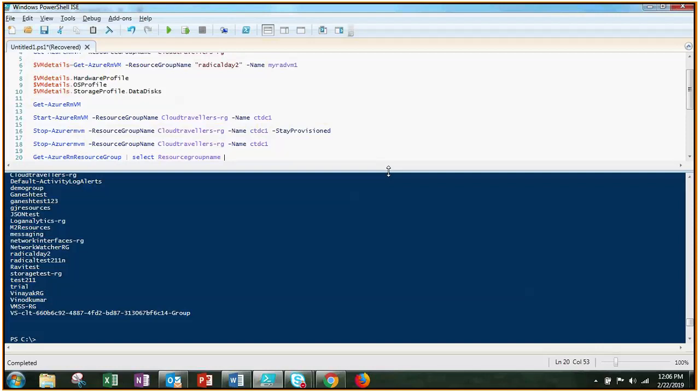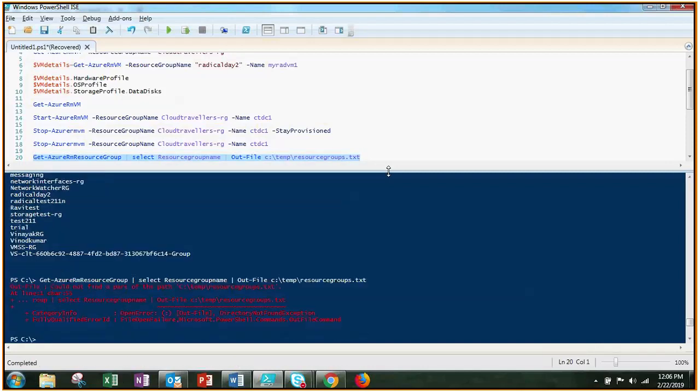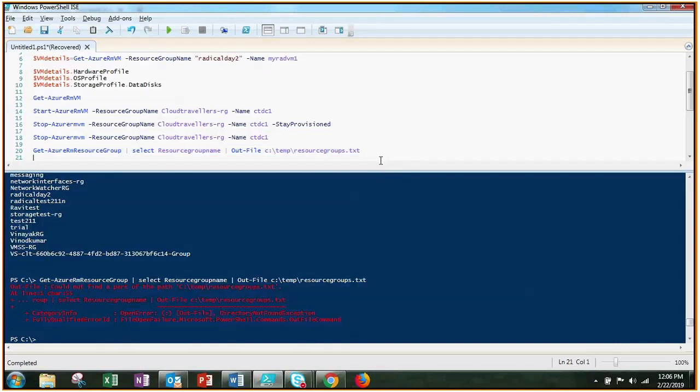Now you can further manipulate this command. Now I want this list in a notepad file. So I can again pipe this, and I can use a command called Out-File, and you simply give the path of the file where you would like to get this information. I would like to get this information in a file called resourcegroups.txt, which will be at C drive temp. So let's run this. It says it could not find a part of the path.